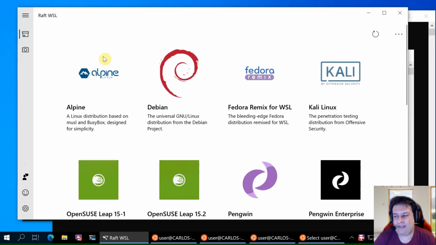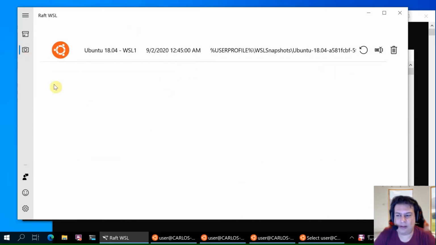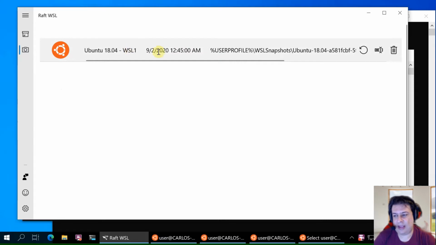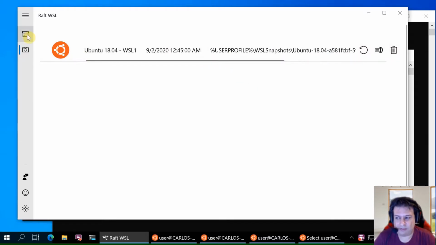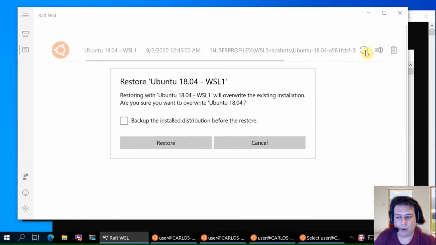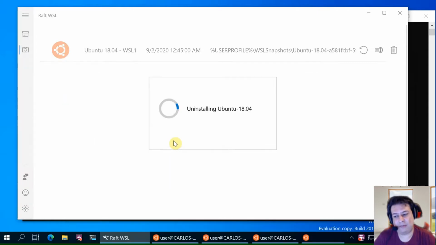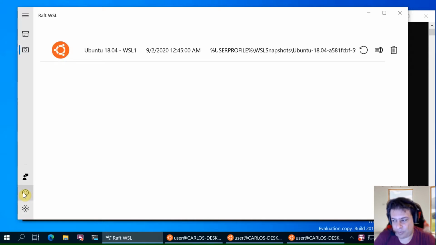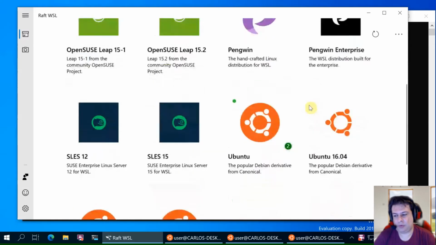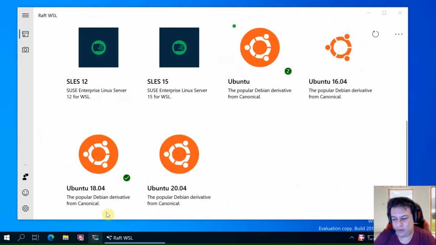Now, let's see the snapshot screen. You can see the date, the name, and also where in the file system your backup is stored. So let's restore it. Remember that we have chosen WSL 1 as the default, so it will import in WSL 1. So you can see we have the WSL 1.